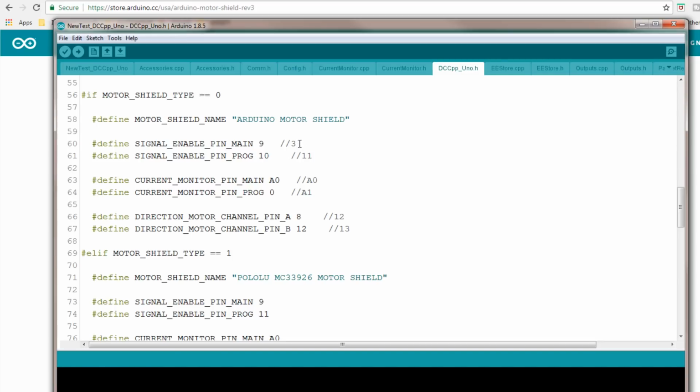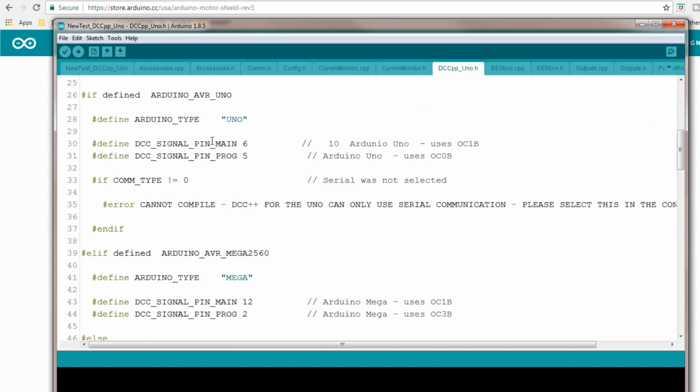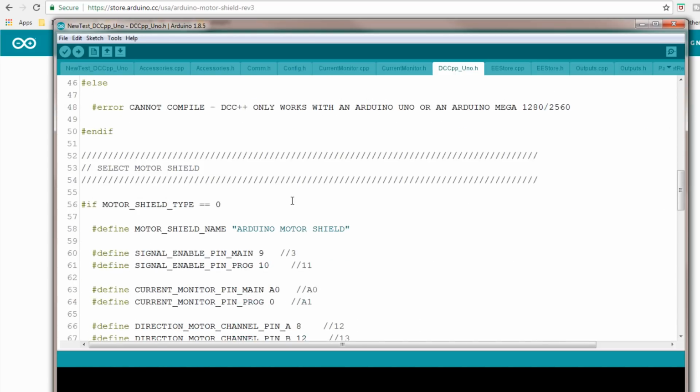And the enable pin for both the main and the program. Now, that's the PWM pins that you saw on the previous page. It was 3 and 11 for Arduino. Now, on my motor shield, it's 9 and 10. Now, see where the conflict is here? In this sketch they use pin number 10 for the timer, the OC1B timer that's built into the chip.